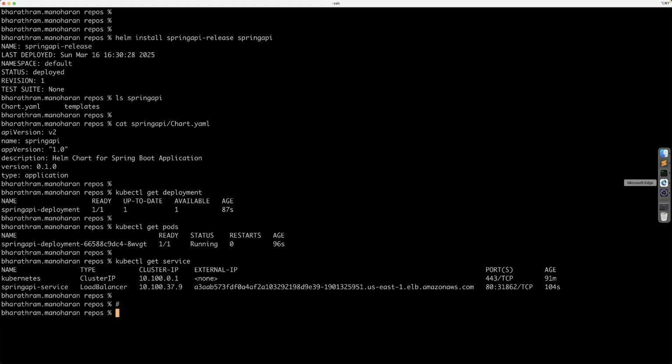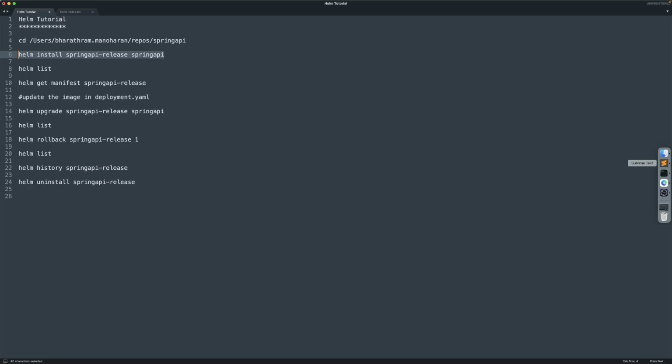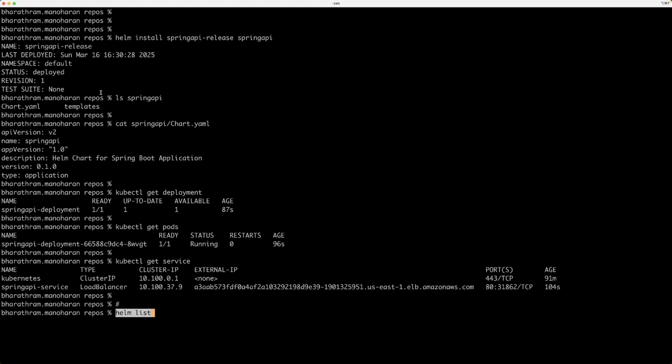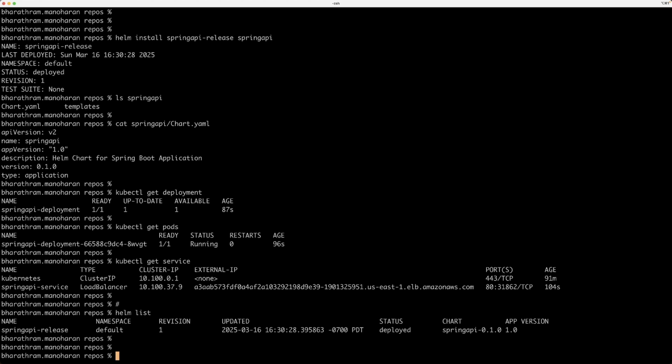Now let's go ahead and do some more fun things with Helm. Okay, so I just used this Helm install command, and let's use the Helm list command to list all the releases of my application.